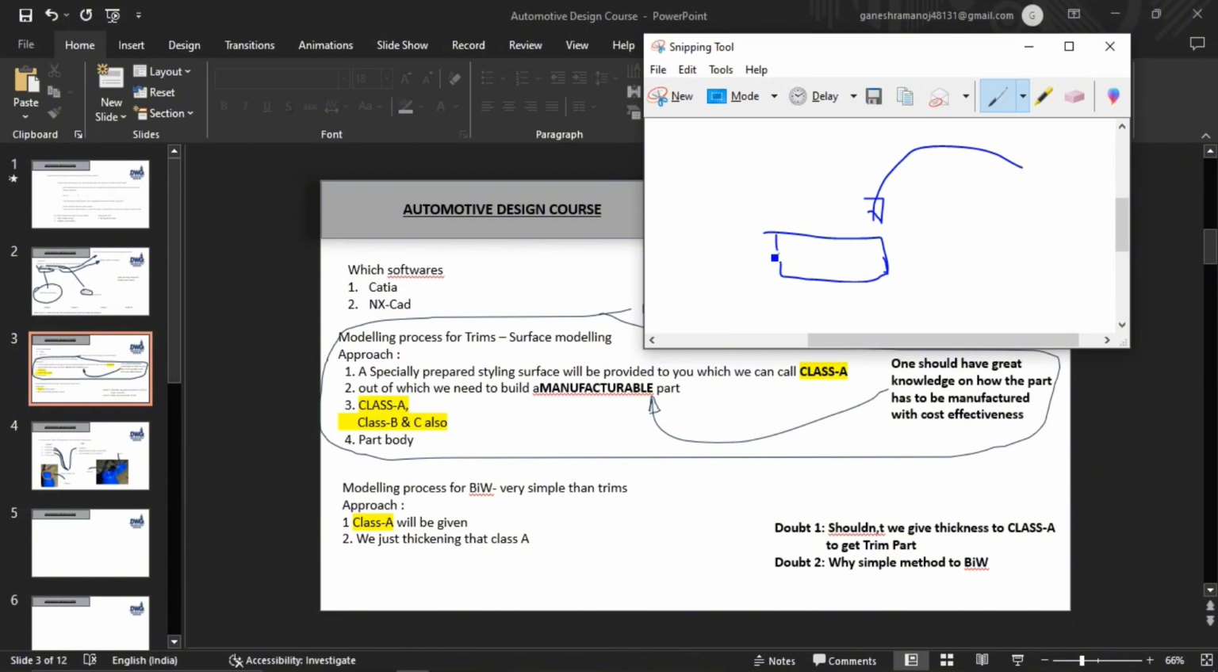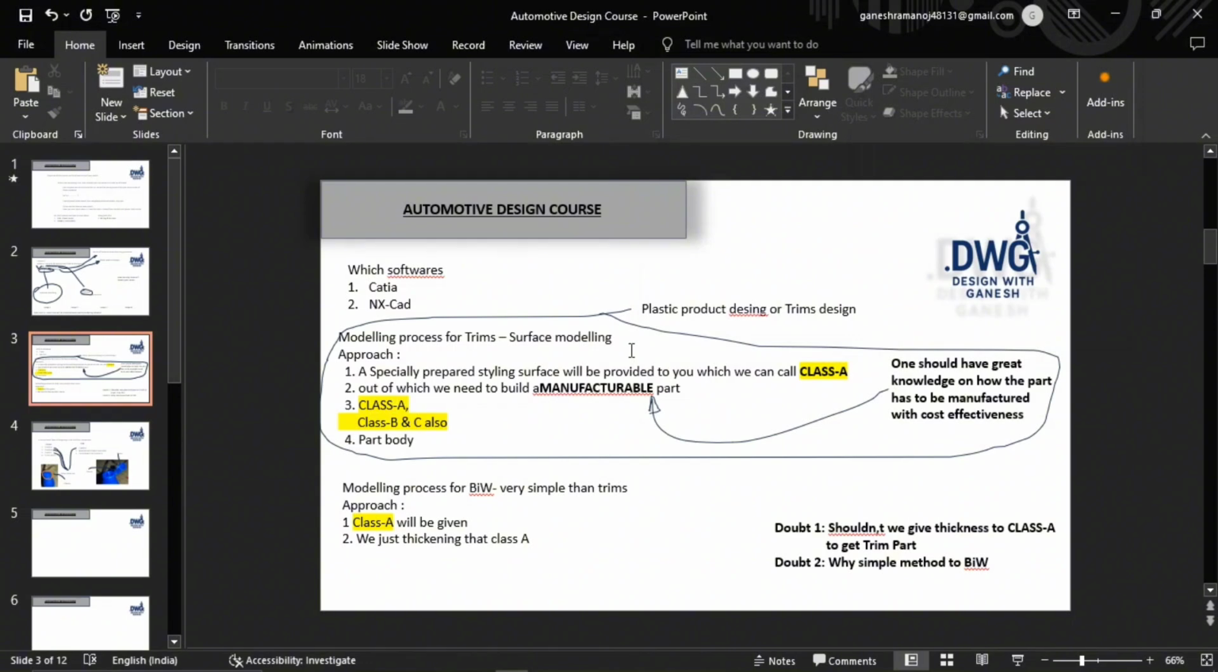Okay, wait, I just have forgotten what I'm actually saying. Okay, let's see about class A, class B, class C. Okay, manufacturing constraints. Sorry, let's come back to our discussion.